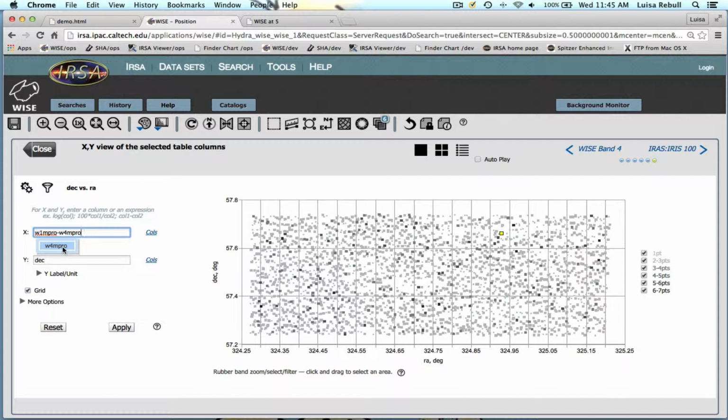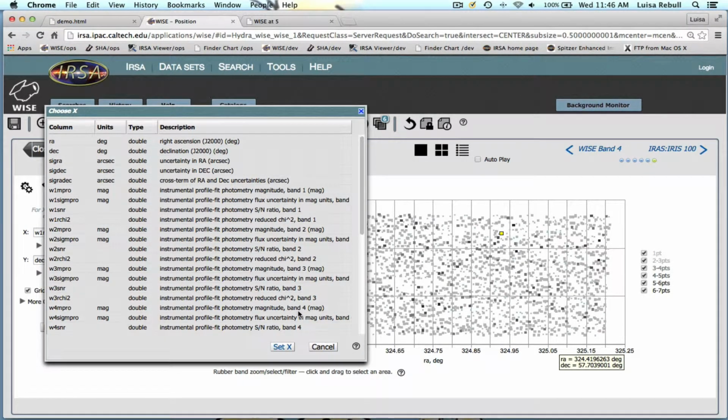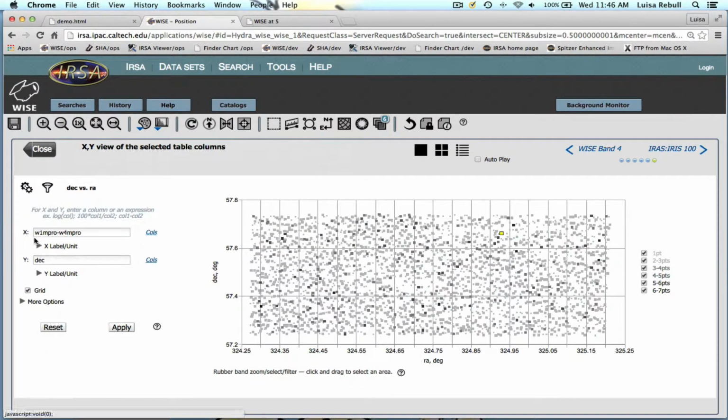One is that it's trying to help me autocomplete with column names that actually appear in the catalog. The computer understandably doesn't know what to do if you type in a column name that doesn't actually appear in the catalog. If you can't remember the column names from the catalog, click on the calls link, and it brings up a pop-up that has a list of all of the columns from the catalog with a brief description of what they are. The other thing to notice is that I'm doing simple mathematical manipulations. I'm subtracting one column from another.